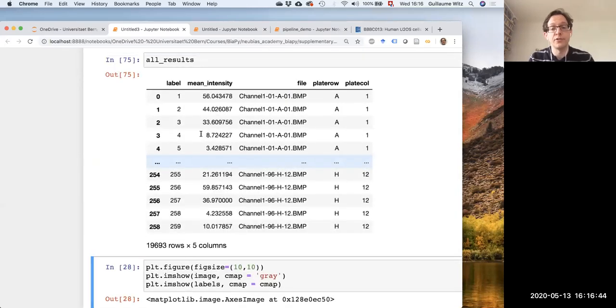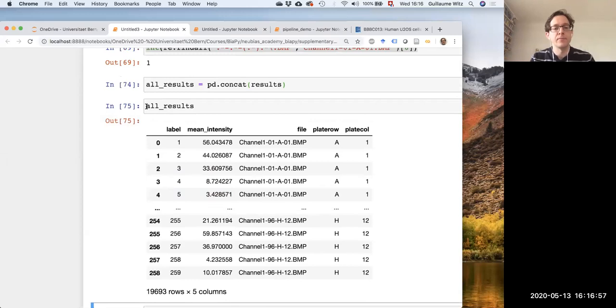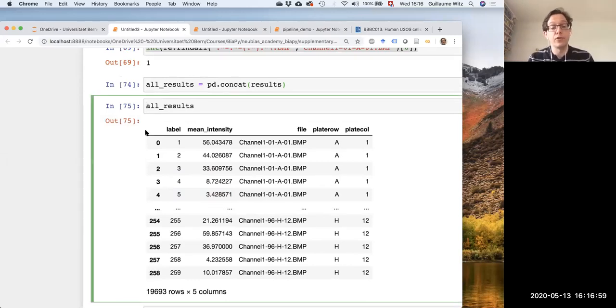All results is just a huge list data frame with all the information, but the mean intensity for each plate, for all the elements in each plate, and we still have the reference to the position inside that plate. Okay, and this is now where you have the strengths of the data frames, that you can do data science directly in your notebook.